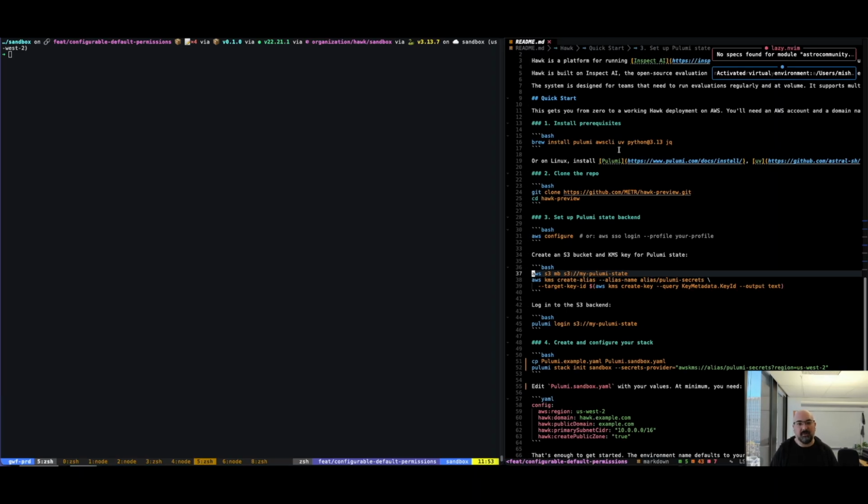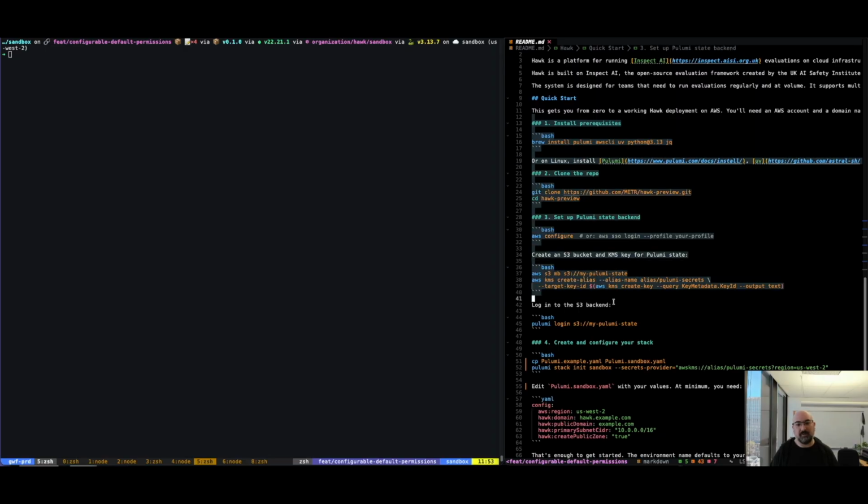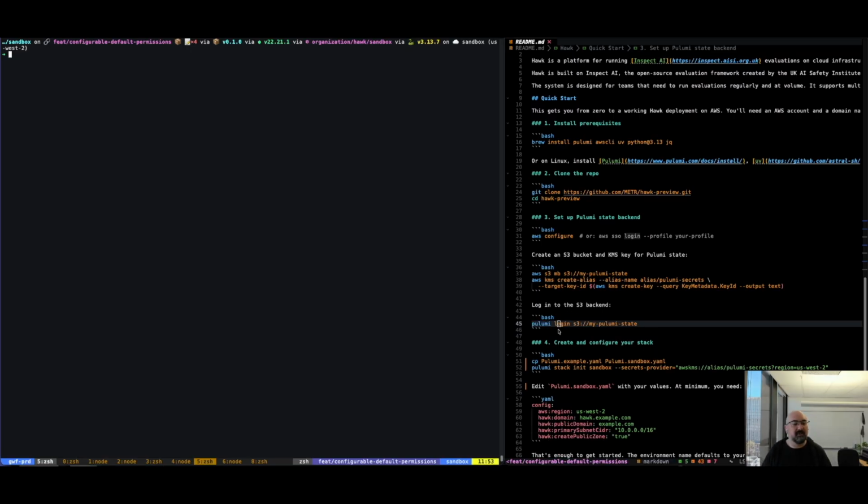So let's open up the README, and I'll assume we've done some of the prerequisite steps here and created our S3 bucket to hold our state and our KMS key to encrypt the bucket state. And what I'm going to do is log in to our S3 bucket with Pulumi, and we're ready to go.